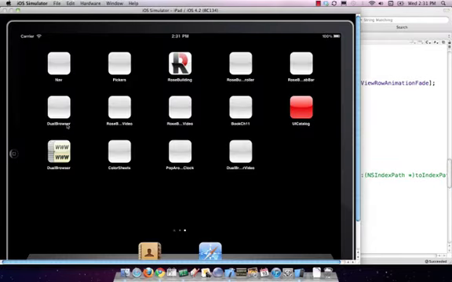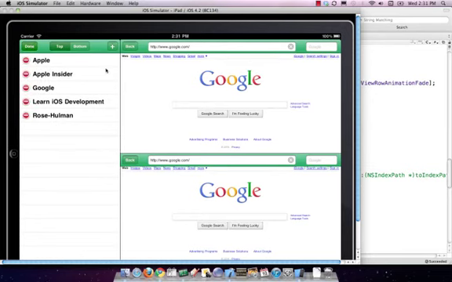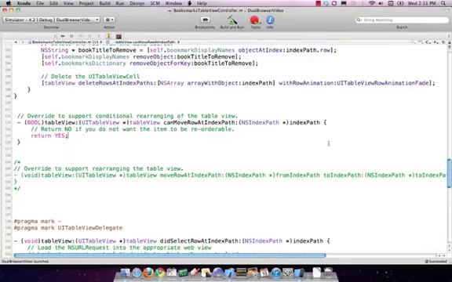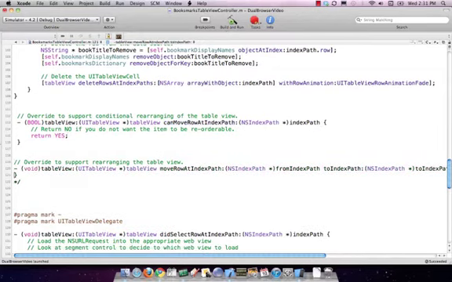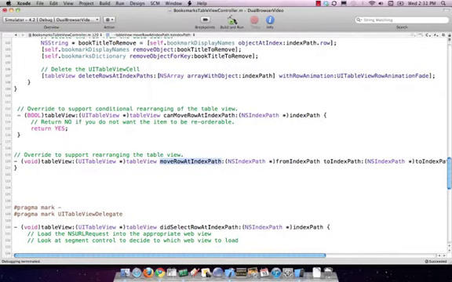So just by changing that one thing, if we hit edit, I thought it was going to show me a little thing over here. I guess we need to do a little bit more. So canMoveRowAtIndexPath, I thought that was all we needed, but I'll go ahead and do the next thing as well. The next thing is to actually move it. So we want to actually move it somewhere.